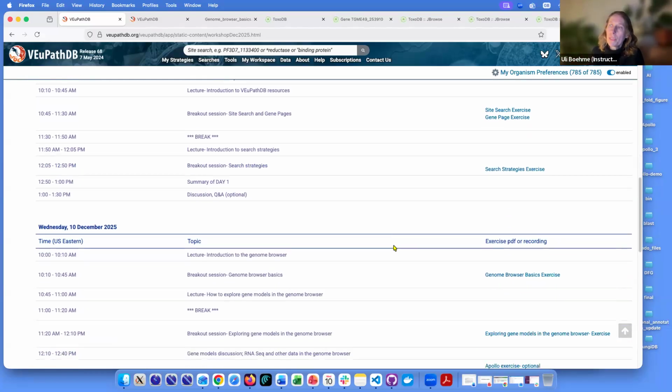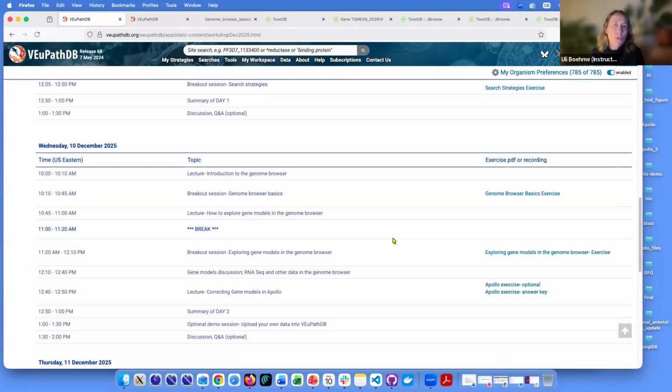But what we are going to do today, and we will have 2 exercises. The first one is a genome browser basic exercise where you learn how to get around in a genome browser. And the second one is you will be exploring gene models. And Omar and others have talked about this yesterday.